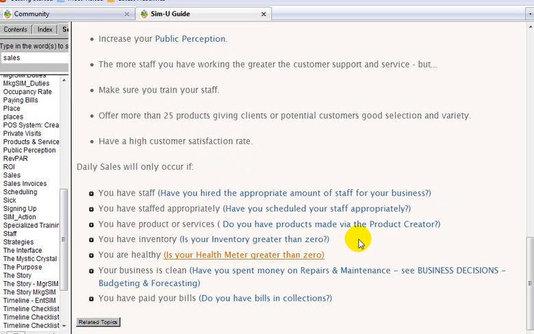Do you have inventory? That's one of the daily tasks. Make sure you go over the manual and the video help tutorials on the task tracker and what you need to be doing with your business to make sure that you are putting money into inventory, if that's your job. Otherwise, it's either auto done for you or another individual in your team will be doing that. Are you healthy? Have you increased your health meter? Okay, that's another video help tutorial that you should be going over as well.